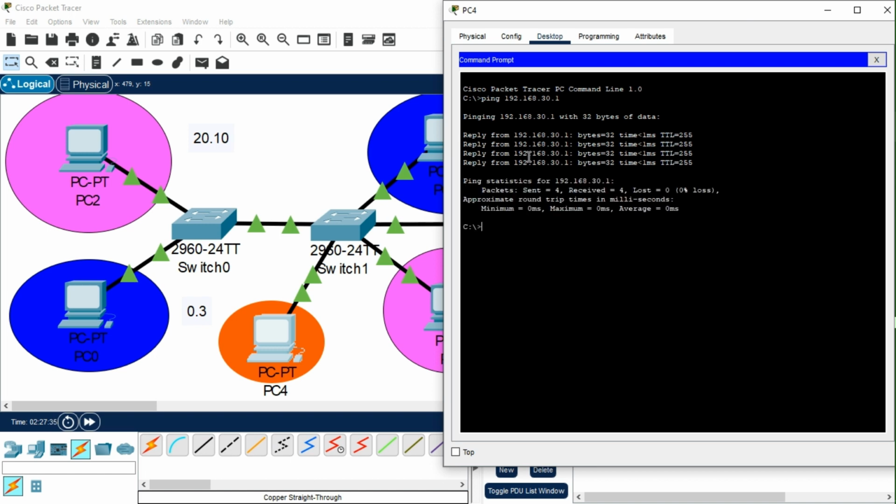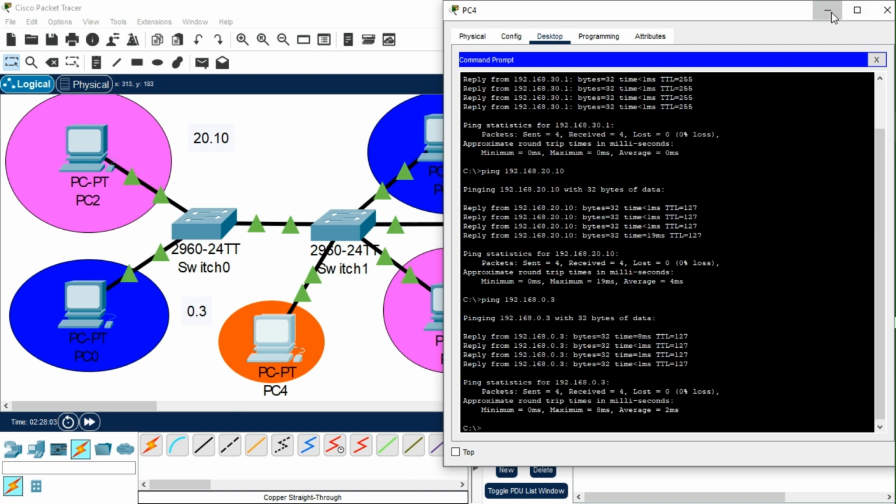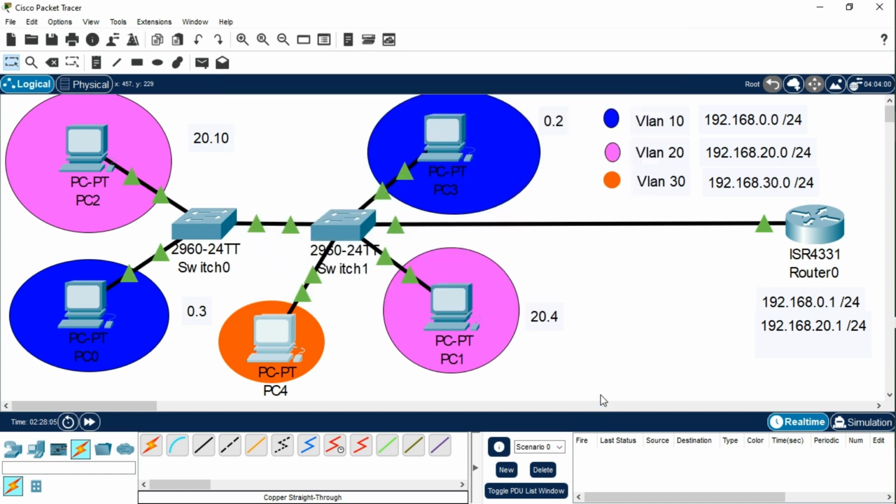Now let's ping pink. I'm going to ping 192.168.20.10. I pinged pink, that's successful. Now I'm going to ping blue, which is 192.168.10.3. Look at that, I pinged blue. So now we have successful inter-VLAN connectivity.